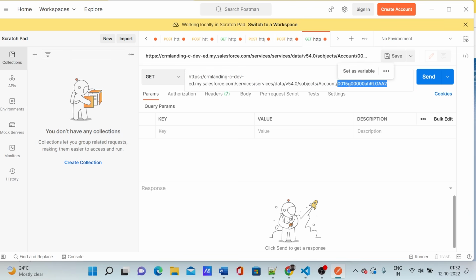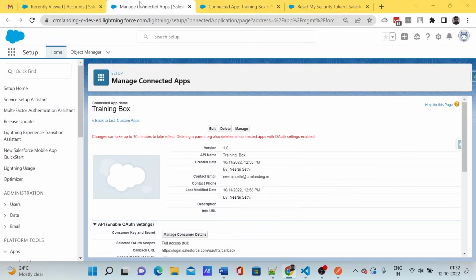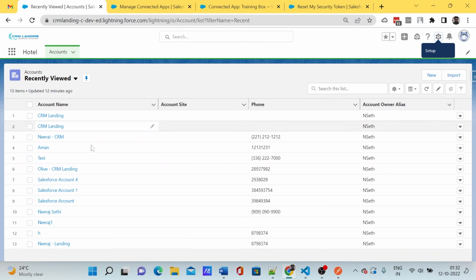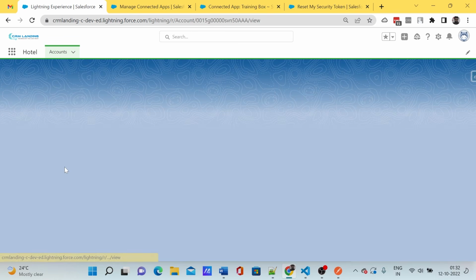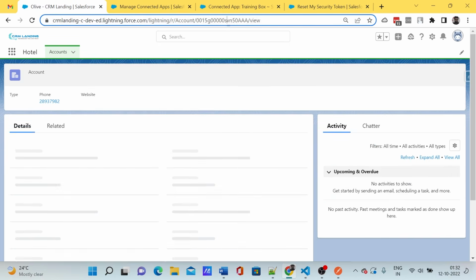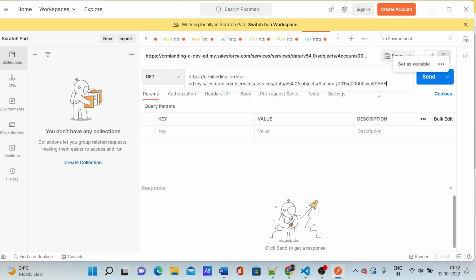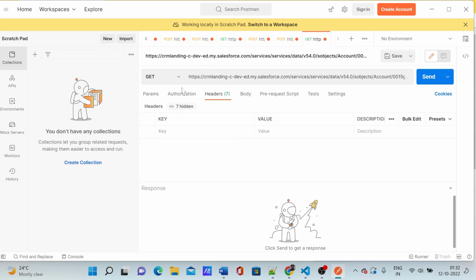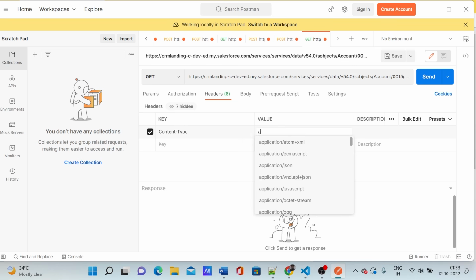This one is from Salesforce only. I already copied this ID from Salesforce, so we can copy another one also, like this one. Let me copy this one and paste. Now we need to provide two parameters. One is the content type, like what type of content we require. So we require application slash JSON.